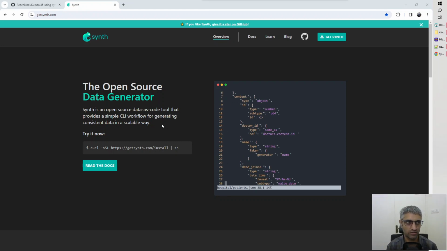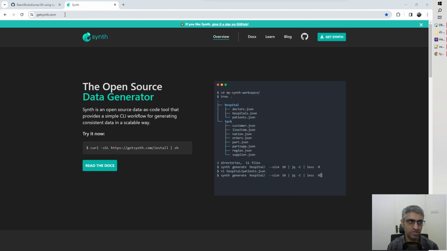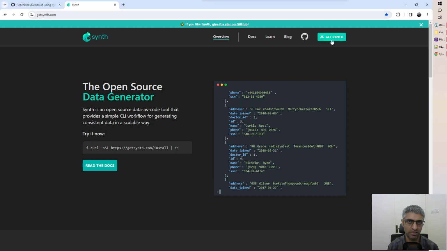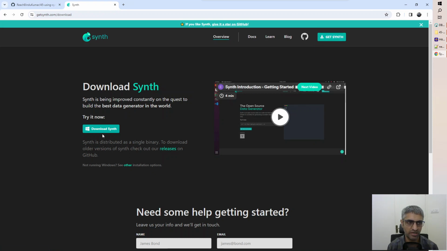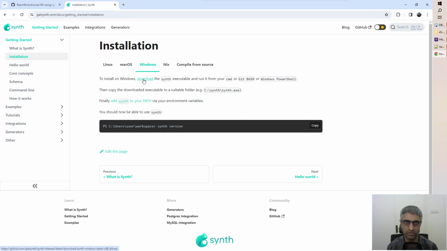To do that, go to their website, which is getsynth.com. You will find the URL in the description. Once you're in the home page, you will see this download button on the top right. It's called Get Synth. Click on that. Once you're in this page, you will see a download Synth button, but I would ask you to click on this other button. You see this, not running Windows? See other installation options. Click on other. It takes you to the documentation getting started page. From here, go to Windows and click on the download button here.